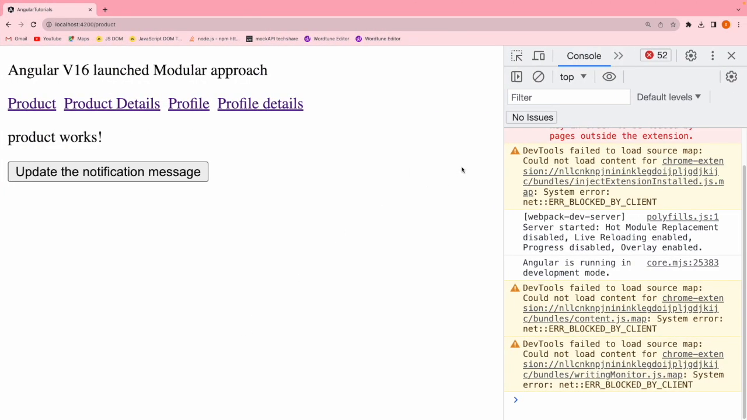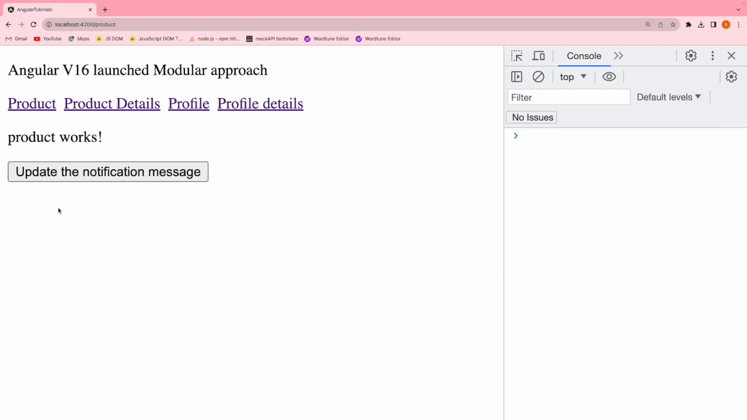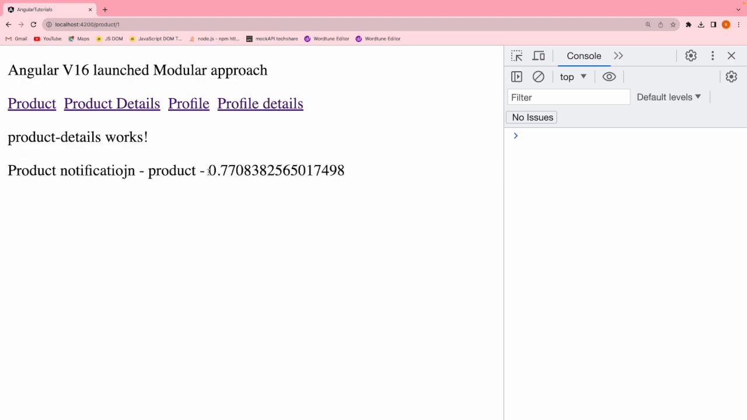Let me go back and clear this off and reload. So now it is loaded and I think no problem. Let me click on update notification. So the product value is 0.77. But previously when you go into profile, you usually see this value. But now if I go into profile, the instance is created, but there is no updated value, so it will be showing a default value. So let me go here. It is showing a default value and let me come back. You can see that product value is persisting for the product module itself.